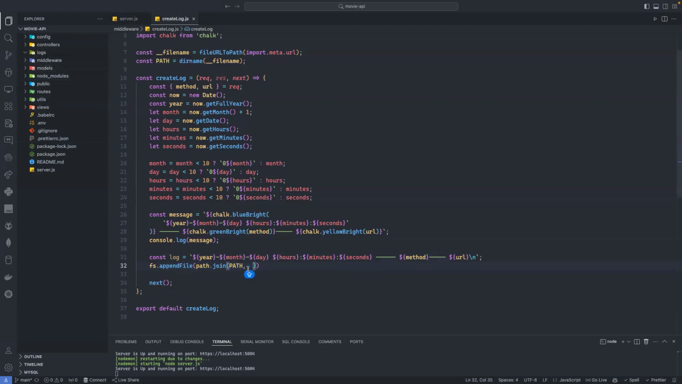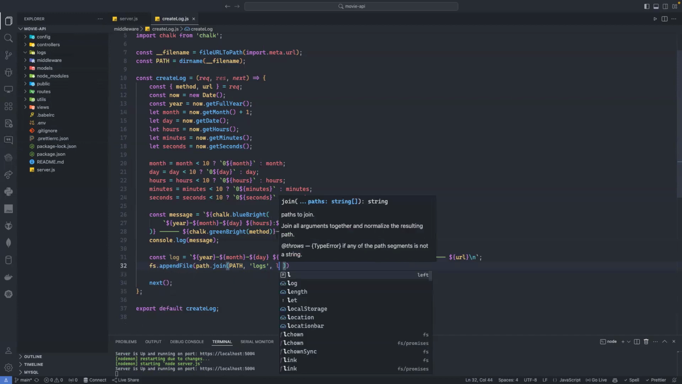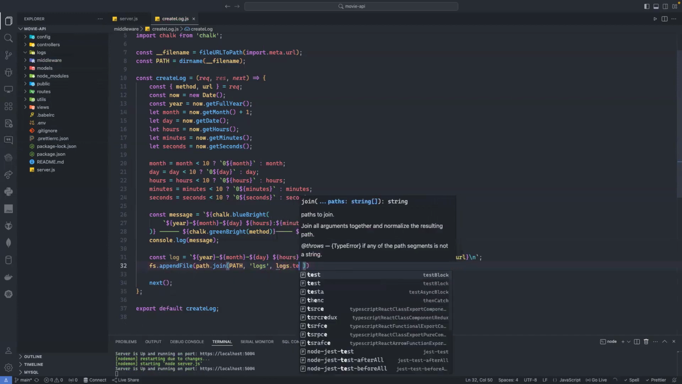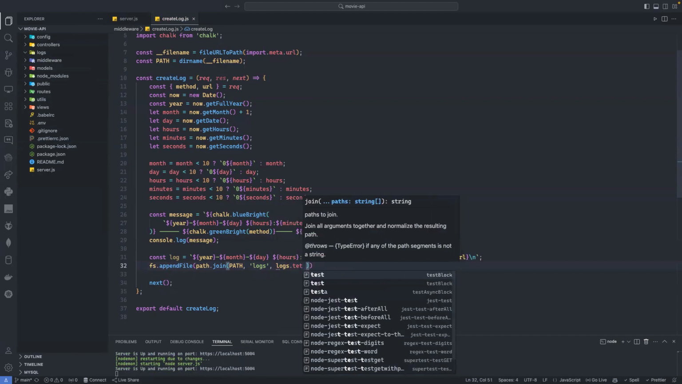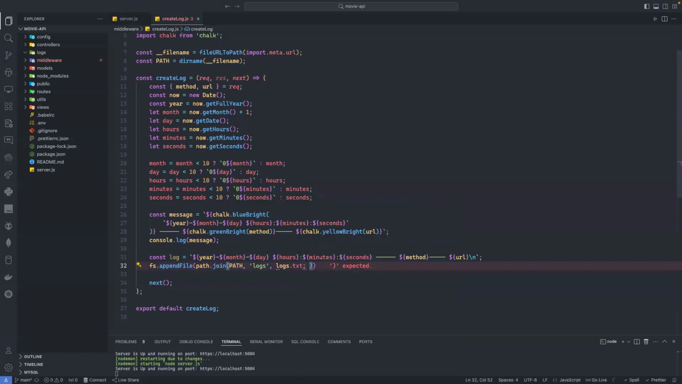Indeed. So what is the name of the directory? Logs. And what's the name of the file? logs.txt. Yeah, you can name it logs.txt, and it needs to be a string, of course. Yeah, I forgot the string.